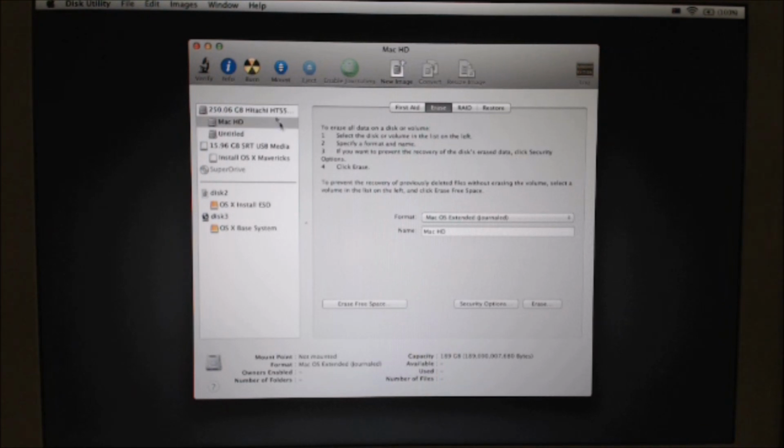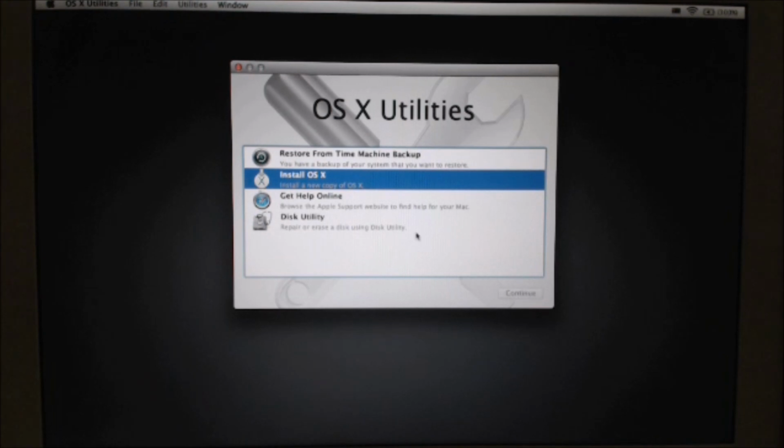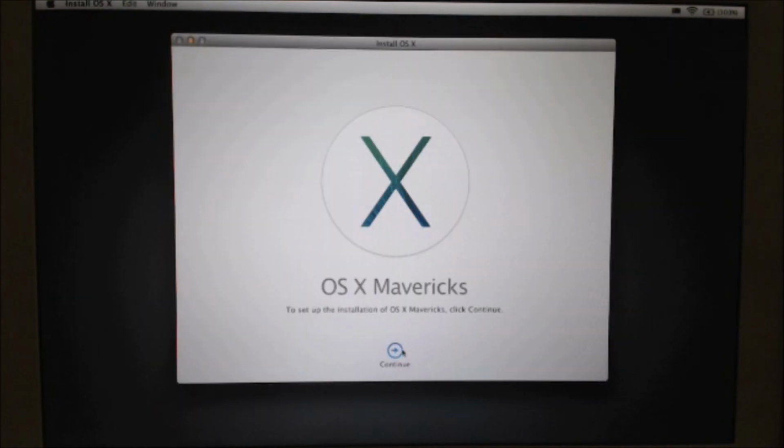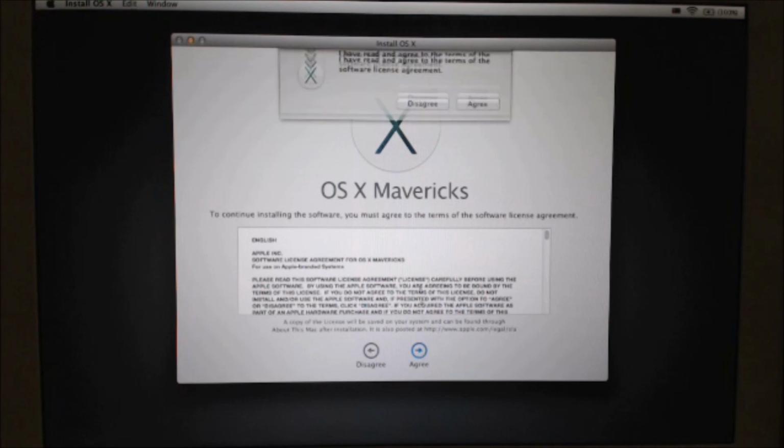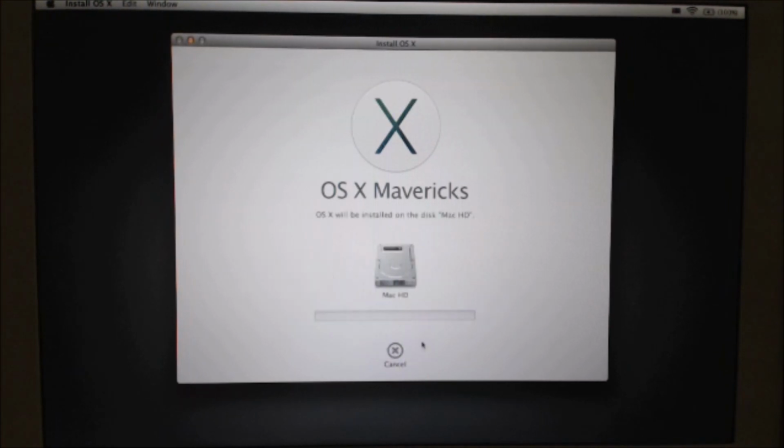And once that's been erased, then we can close this one, go back to install, and install OS X as we did before. So agree, select our hard drive, and install. So that will now go ahead and install, and may take about half an hour depending on the speed of your Mac. Okay, so it says preparing to install, your computer will restart automatically, and then it says about a minute remaining now.